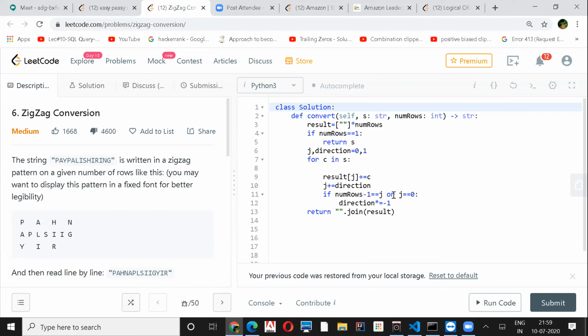Other than that, any other optimization or things? So let's say we have printed, we have added PAY in our result vector. So now when we change direction, how do you move ahead in the second row, like fill P for the zigzag thing? Let's say you added PAY, you reached here, right? When you reach here, you will multiply your direction by -1. Next time when you take the character, what will happen?